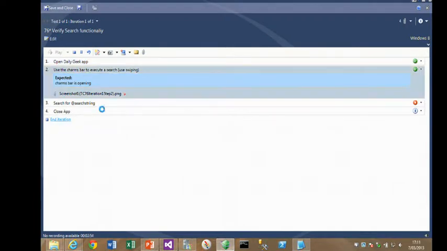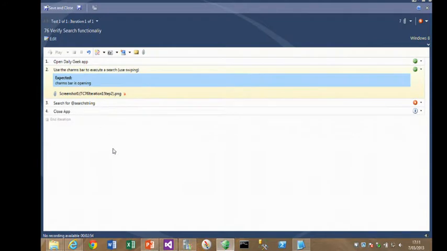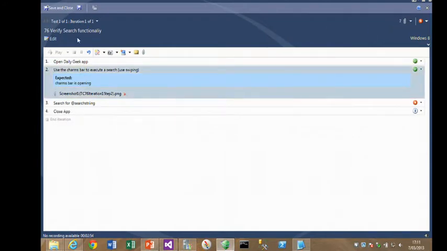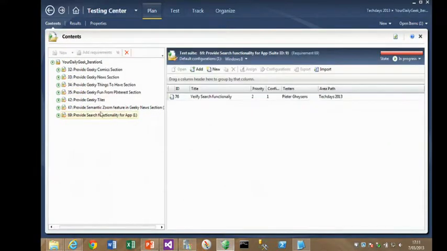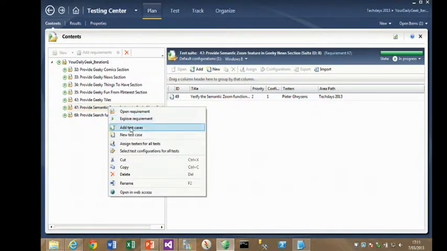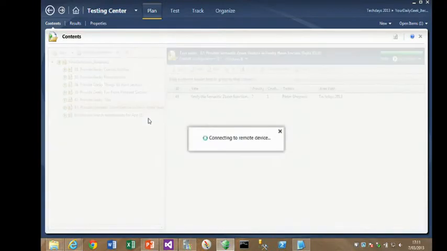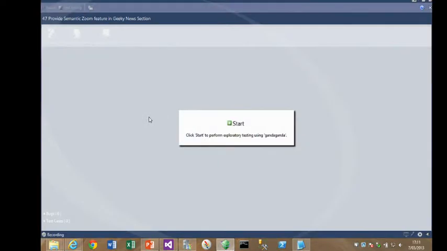So I'll close this iteration. And let's go to my test plan. Right here. And we have also the semantic zoom. And I want to explore it. So here, it's exploratory testing. You can also navigate to the test tab and do it from there, but I can do it immediately from the plan tab. Explore requirements. So again, I'm connecting to my remote device, and let's start this up.